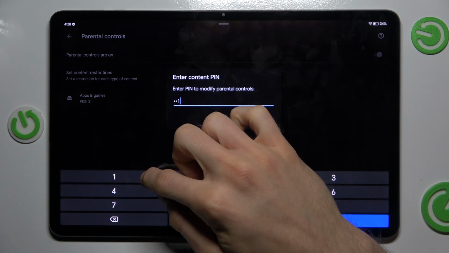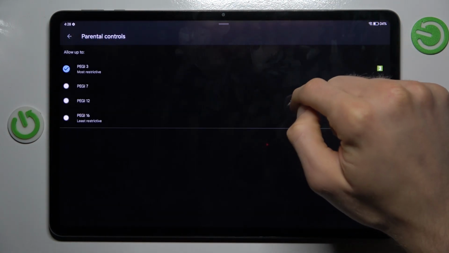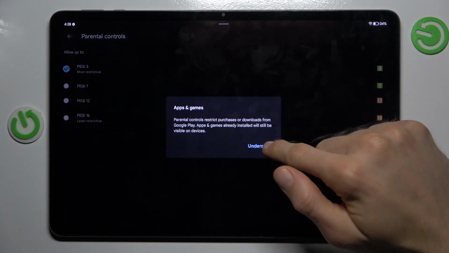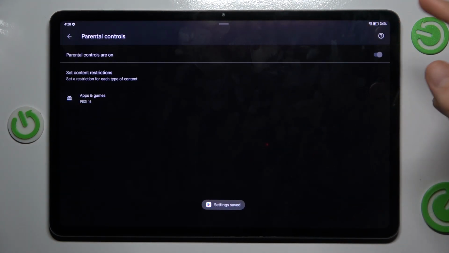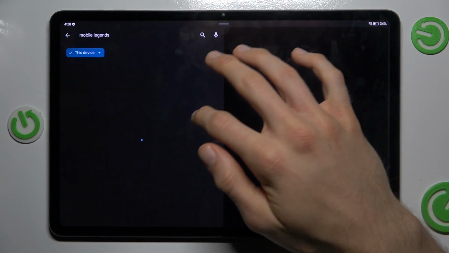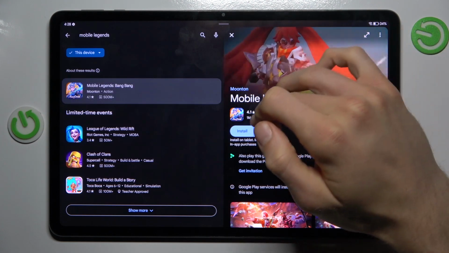Now we must enter the correct PIN for our parental control, and there we can easily change it by tapping on Rated for 16+, maybe confirm, understood, and save. And that's all. We can go back and try searching for Mobile Legends, which is visible right now, and we can install it.